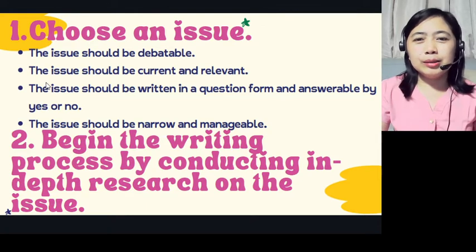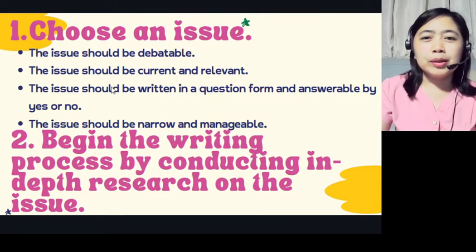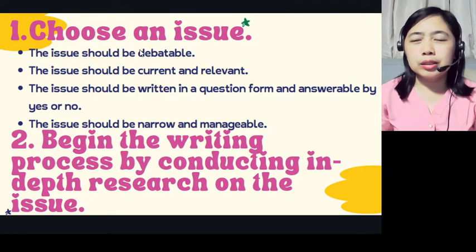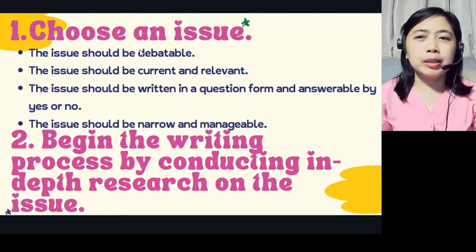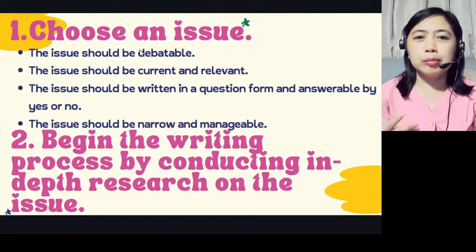Another issue when choosing a topic or choosing an issue, it should be written in a question form and answerable by yes or no. So akong gi-mention ganina nga answerable sa yes or no, pero of course something nga debatable. Kung yes or no, di ba, or it must be something nga atong asa mo look forward to, nga dili lang ta mo end until there sa yes or no. So mao ang punto diha.